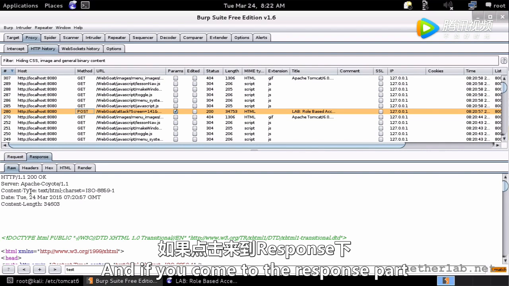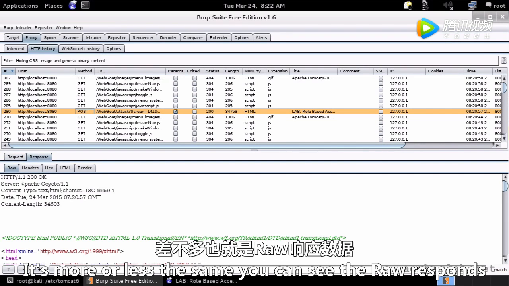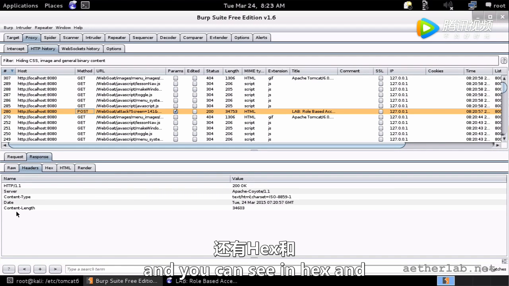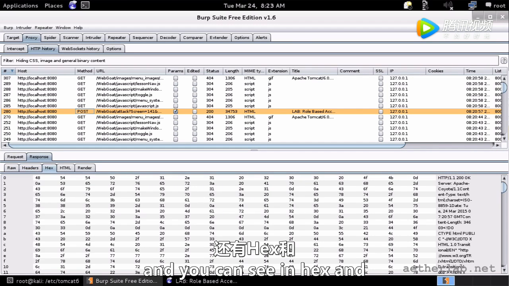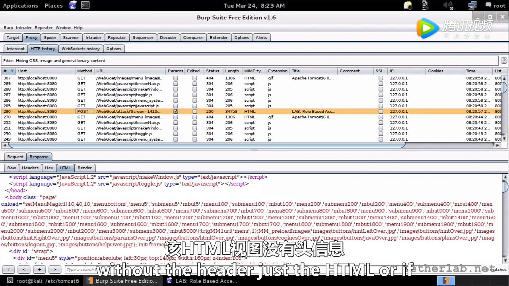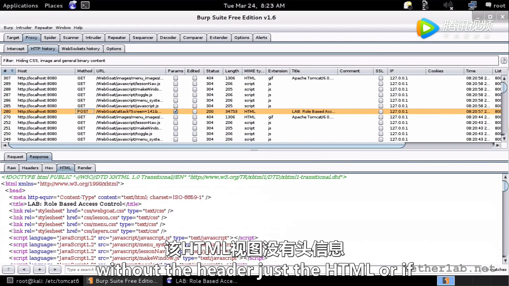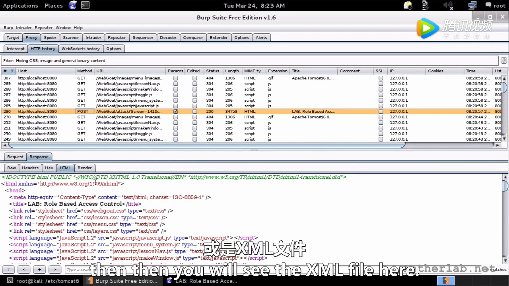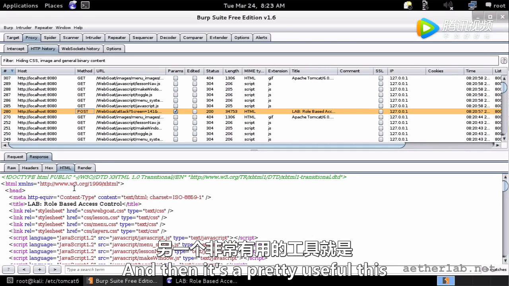And if you come to the response part, it's more or less the same. You can see the raw response. You can see the response headers. You can see the hex, and there's an HTML view, which shows you without the header, just the HTML, or if it's an XML, you will see here an XML tab, then you will see the XML file here.